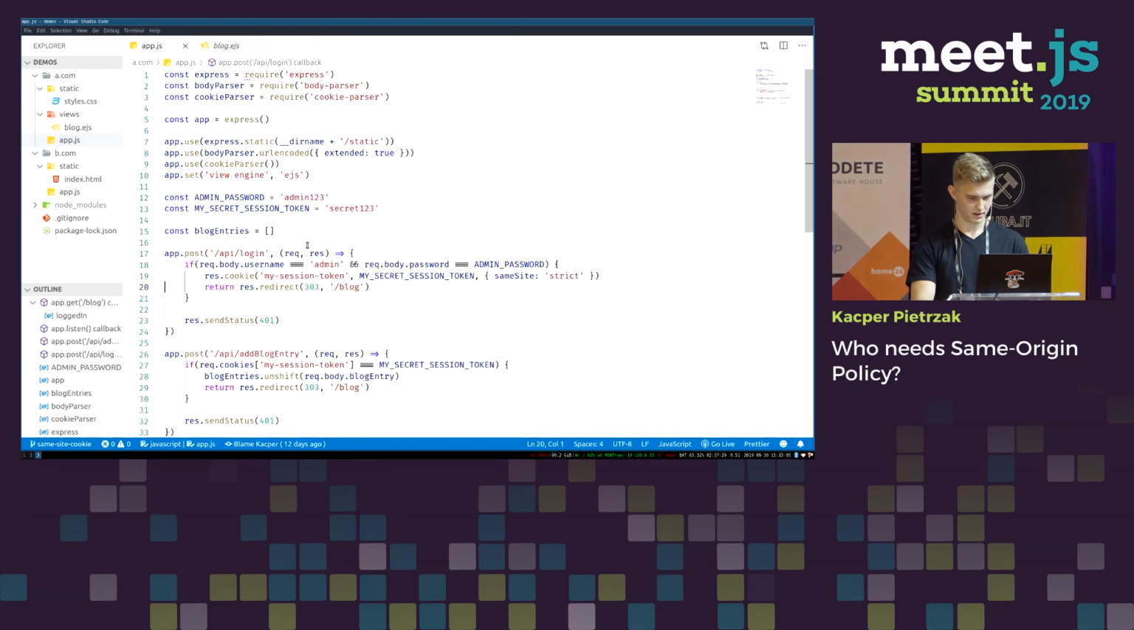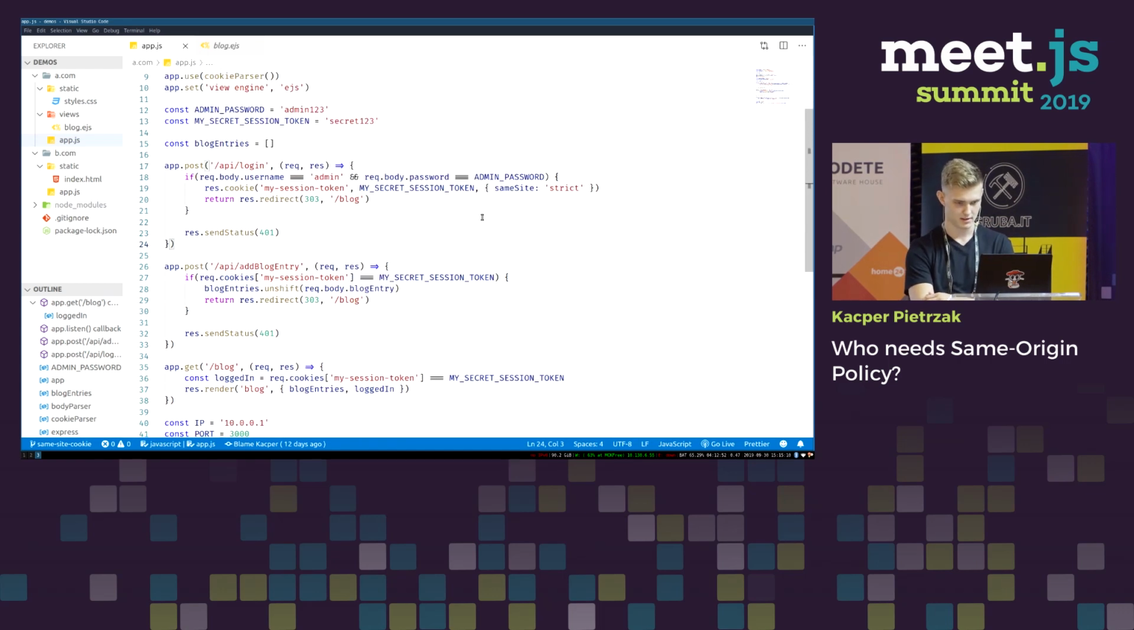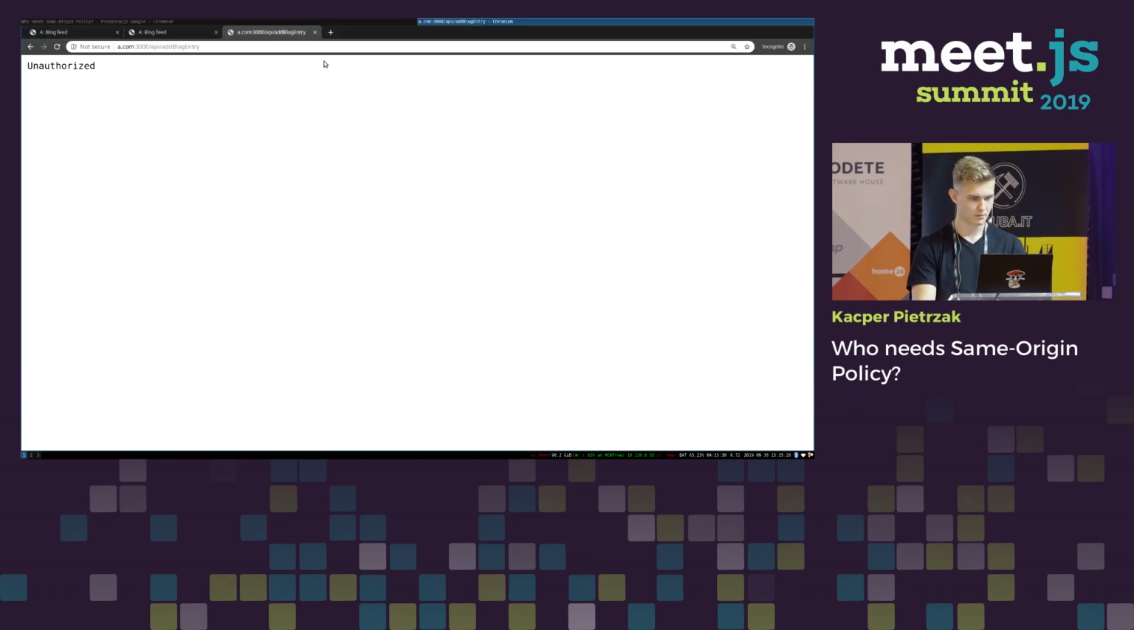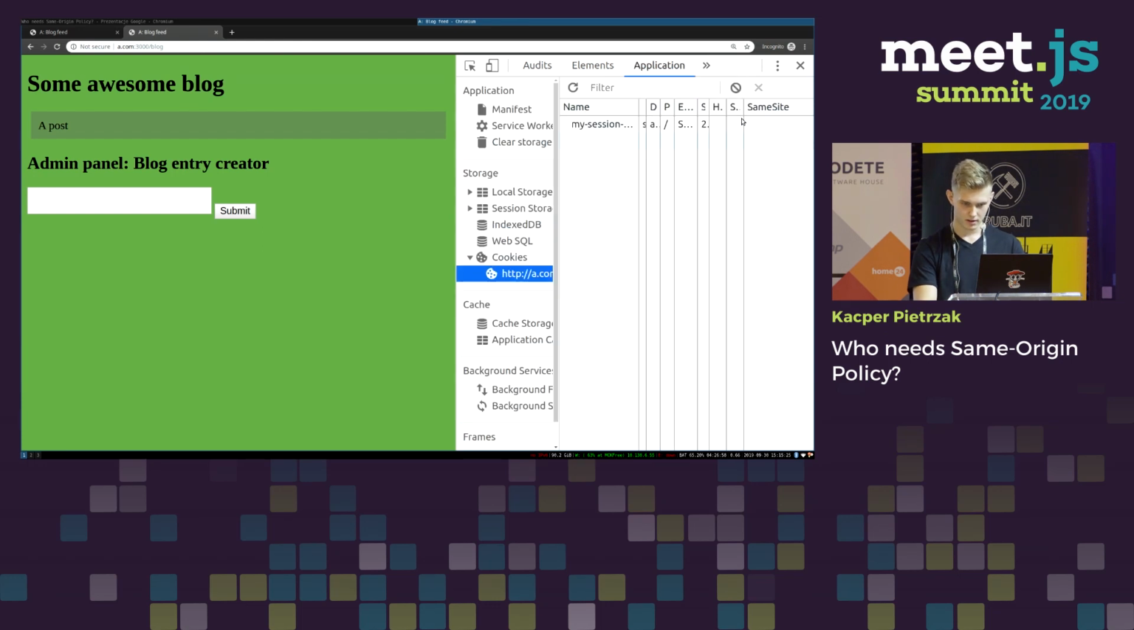Okay, so what changed in comparison to the initial code is I added this SameSite attribute to the Set-Cookie header. And yeah, maybe let's delete cookies, so we know.